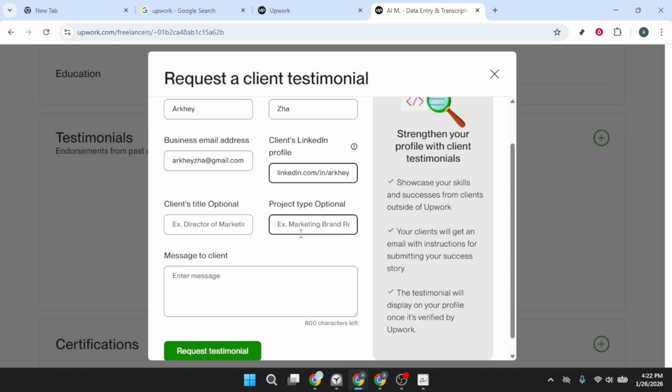You'll also see optional fields. You can add your client's title, such as their role or position, if you know it. This adds context for future clients viewing your profile. There's also an optional project type field. Choose the category that best fits the work you did together. While these fields aren't required, they can make the testimonial more informative and trustworthy.